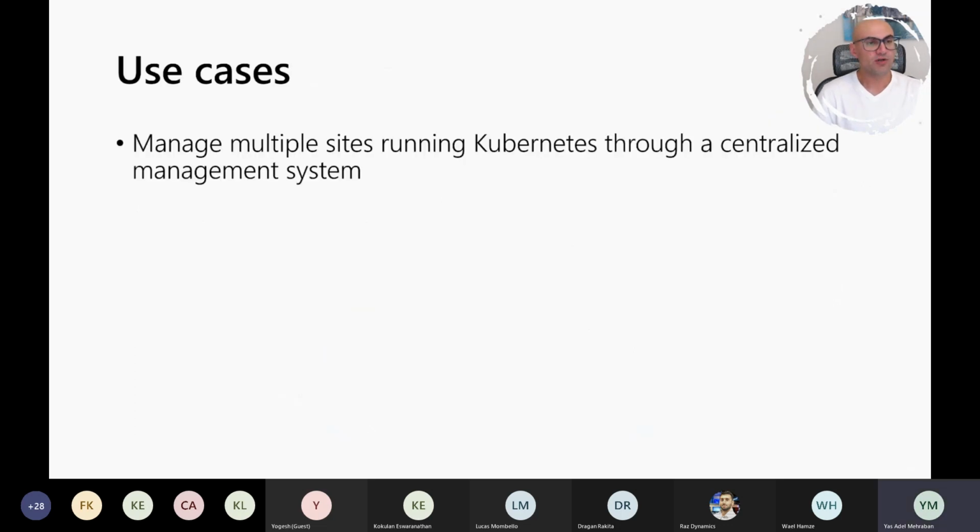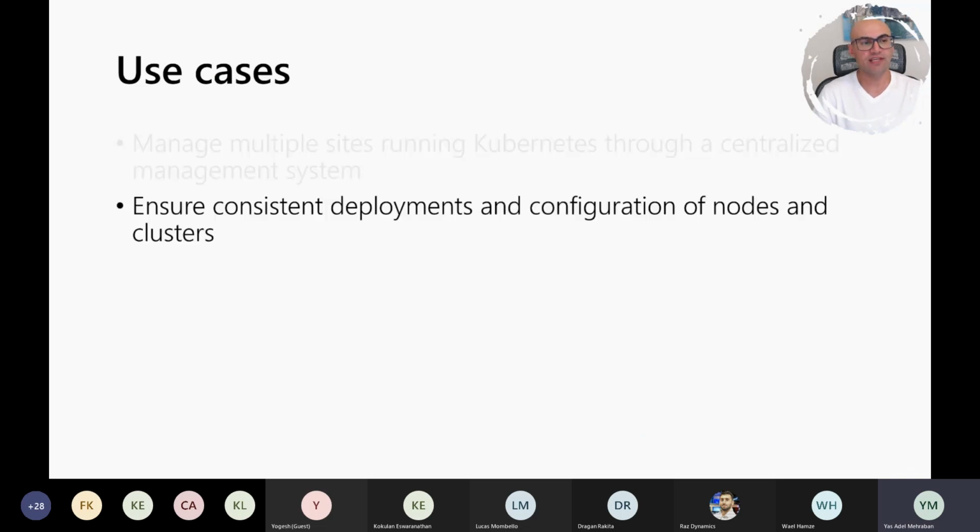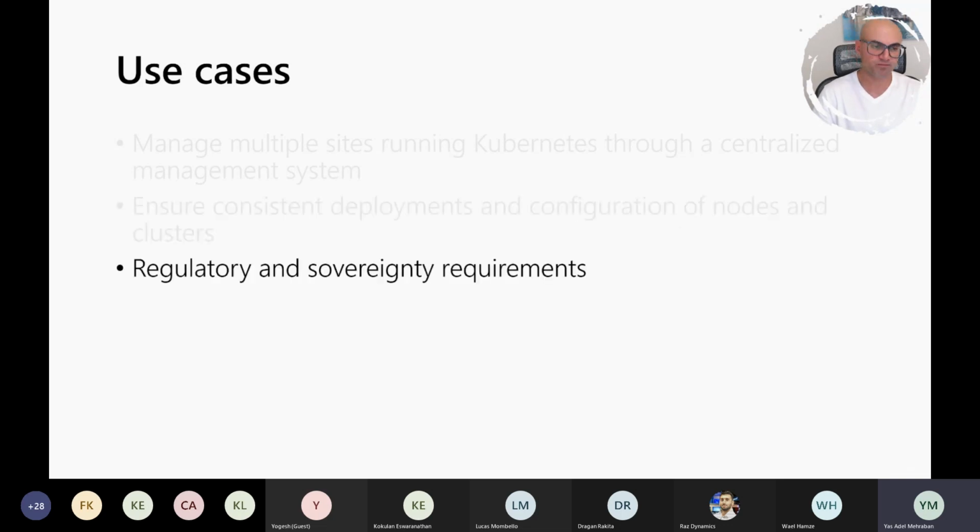Some of the use cases for this: managing multiple sites running Kubernetes through a centralized management system. It's a great service. Ensuring the consistent deployment and configuration of nodes and clusters. And also, if you have any regulatory requirements that might be enforced by government or other agencies on your projects.